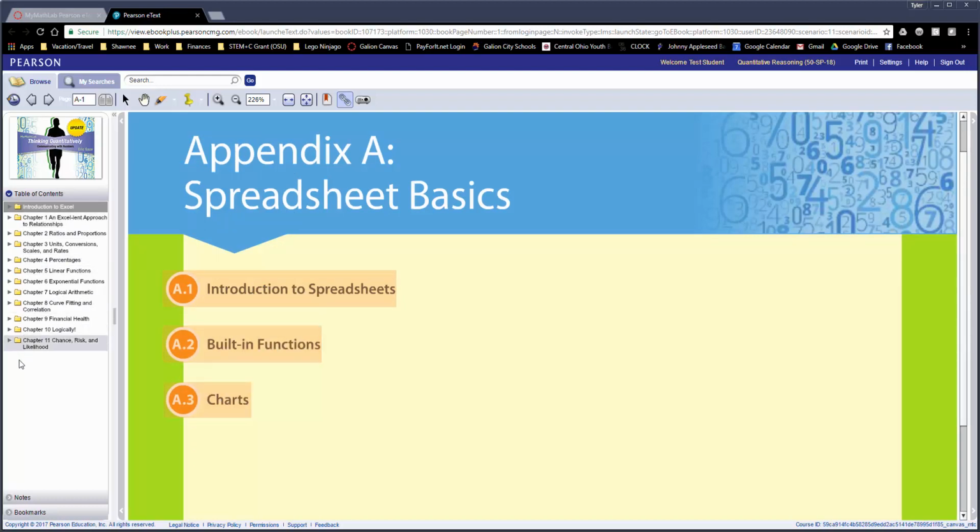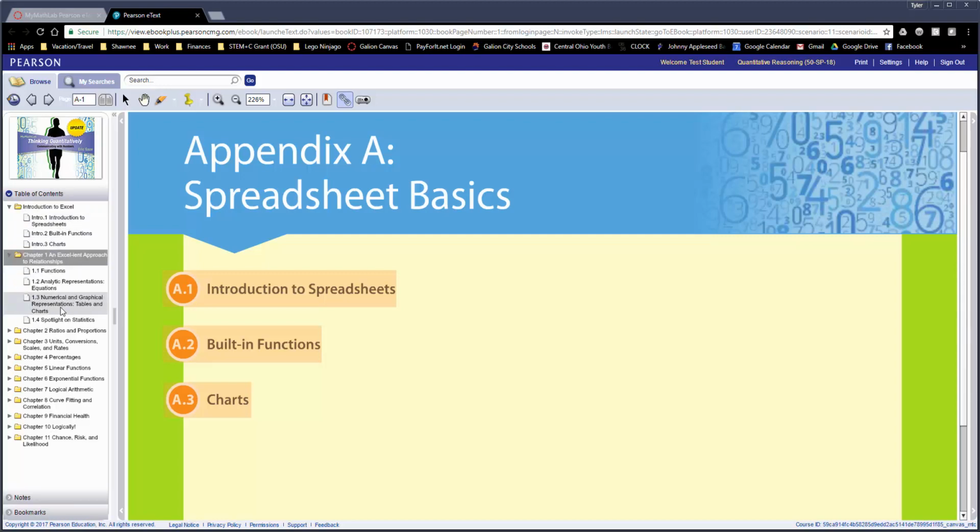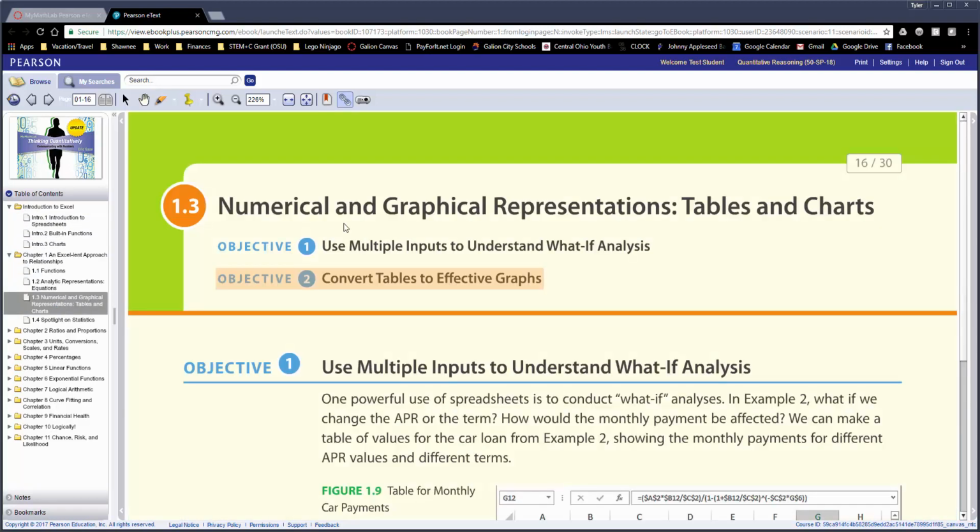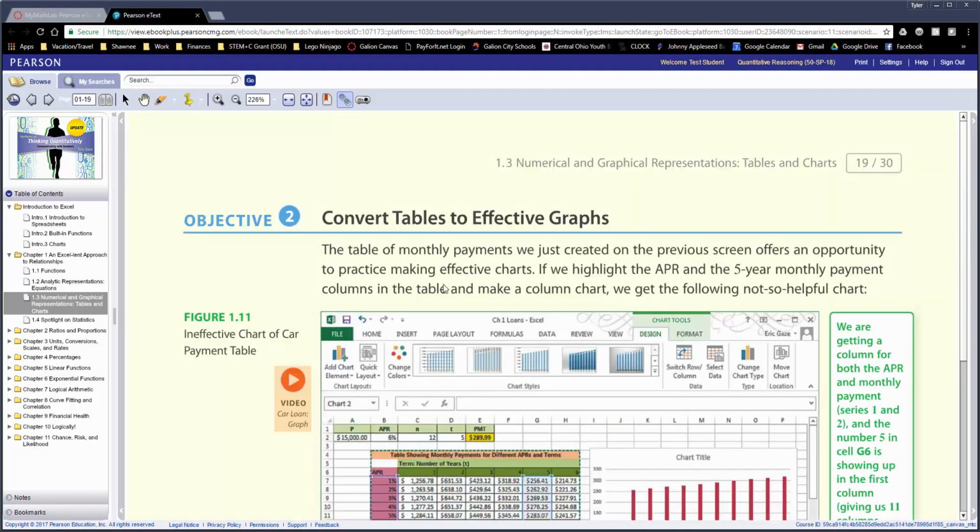So notice here on the left, this is how I can access the different chapters in the book. And if I click the arrow, I can go and click in to find each section, right? So if I want to jump to section 1.3, I can just click on this and get right there, right? And then there are different objectives in the text. So if I want to jump to objective 2, I can just click that. It'll take me right to objective 2, right?